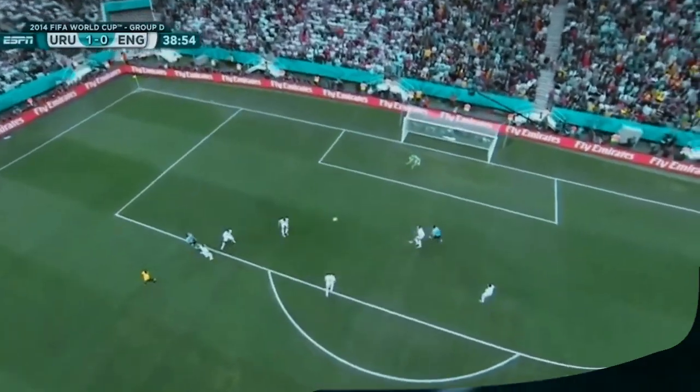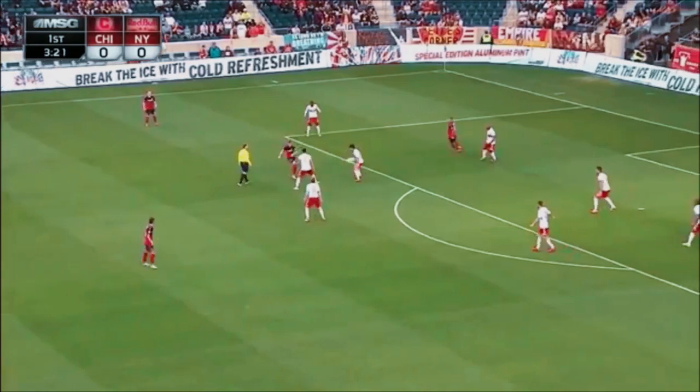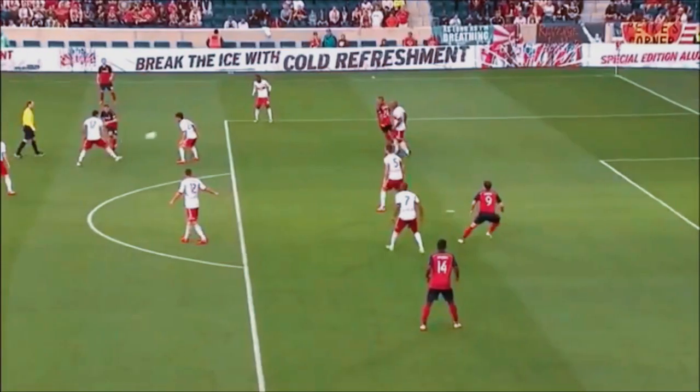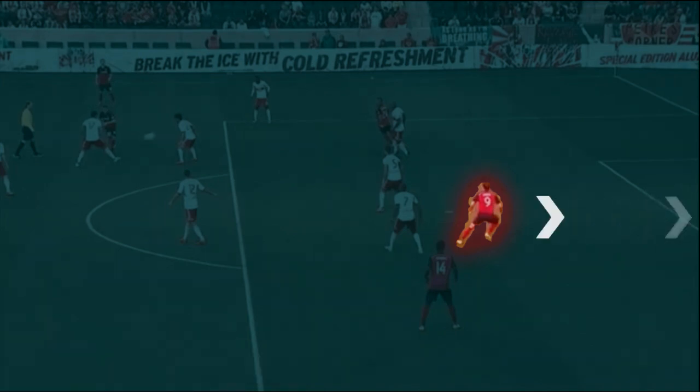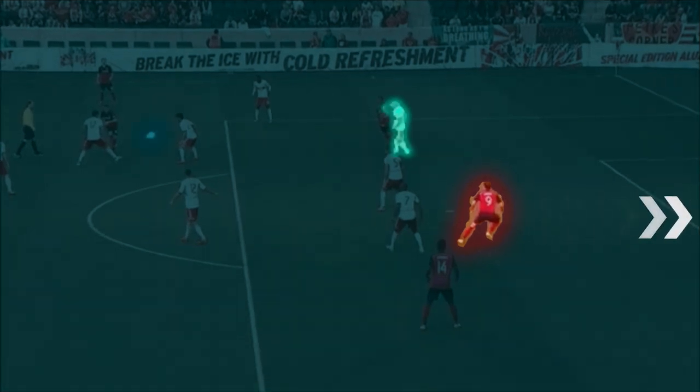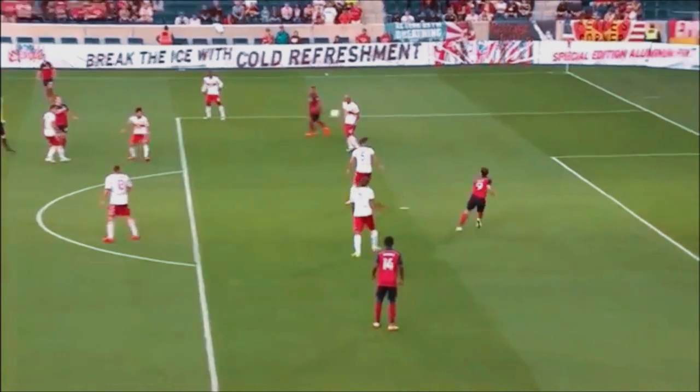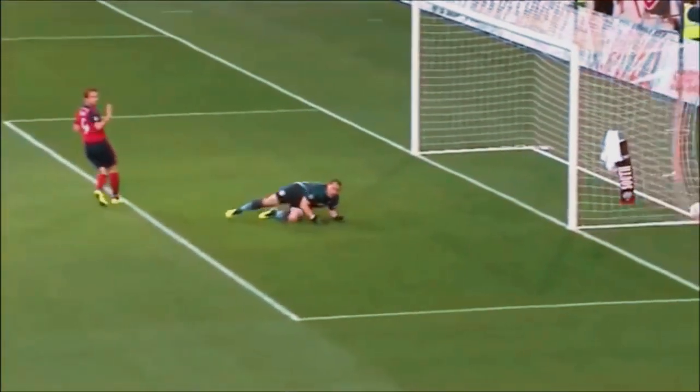The first principle of the offside rule is positioning. The offside rule only applies to attacking players when receiving a pass from a teammate while in the opponent's half, and in a position nearer to the opponent's goal line than both the ball and the second last opponent. It's important to remember that although goalkeepers are on the opposing team, they are not considered in the offside rule.